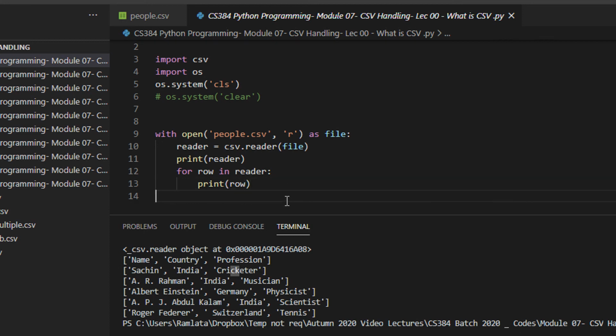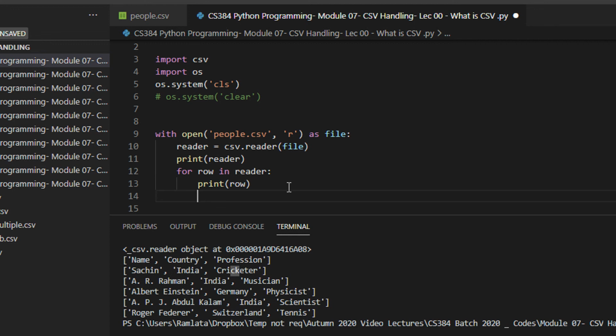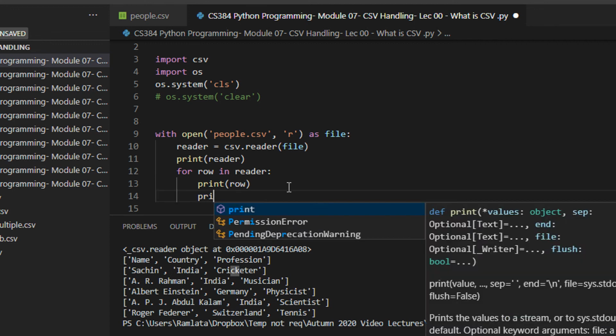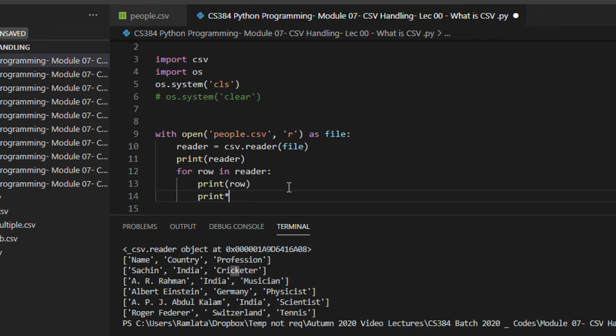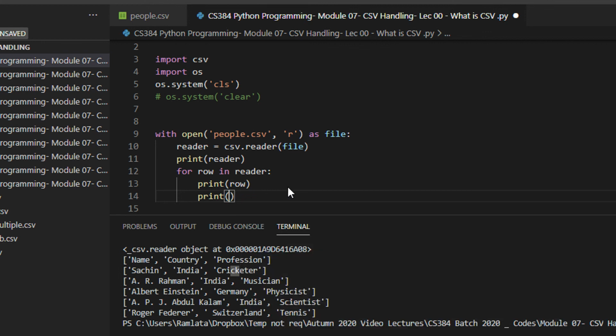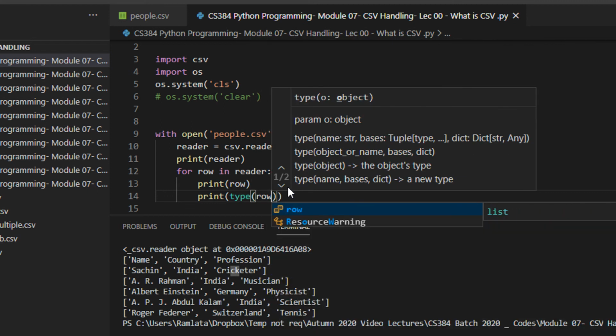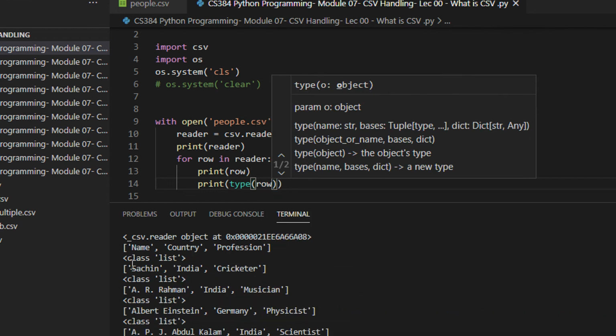Now, for example, if you are reading every row, since every row is a list, let me try one thing. Let us print the type of the row. You can see the type of the row is a list.